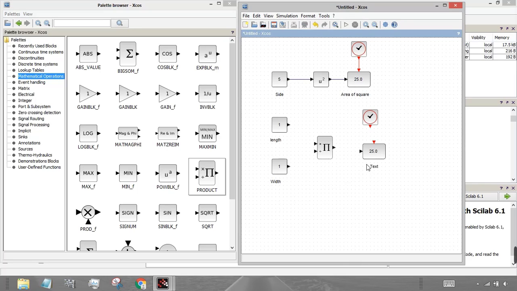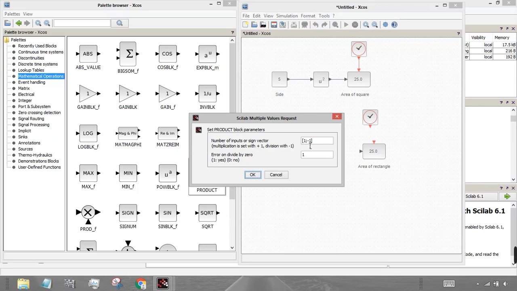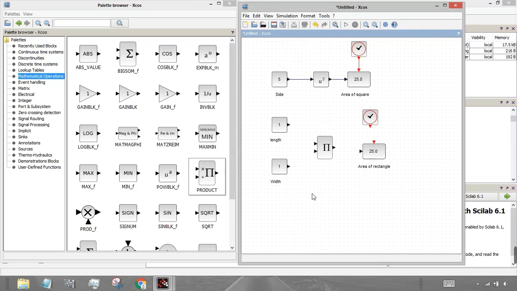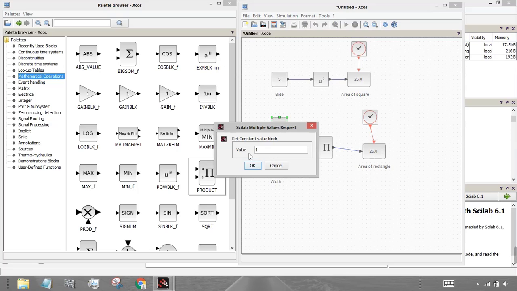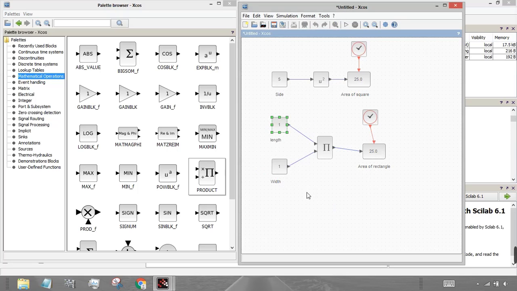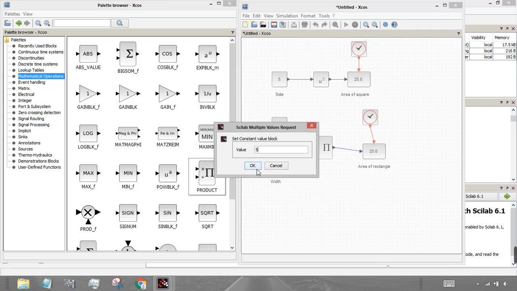Again create this as the area of rectangle, and then click on the screen to exit from it. Click on this product as we want to do the multiplication, so just remove this negative sign. Connect this to input. Select the length and width, take the output of this to the area of rectangle. We will enter the length value as 5, click OK, and then the width value as 5.